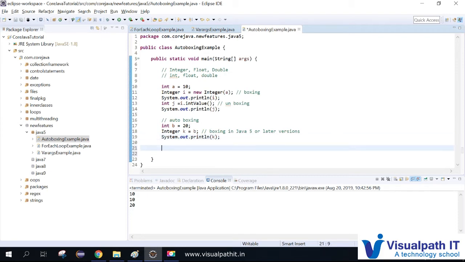The same way you can do unboxing also. Suppose k is a wrapper type already, and I'll be doing it for a value which is z. From this Integer type, how do we do it? We write k.intValue(), right, for unboxing. Here, for auto unboxing, you don't need to write intValue. You just need to remove it and assign that value to z. That's it. The unboxing will happen automatically.